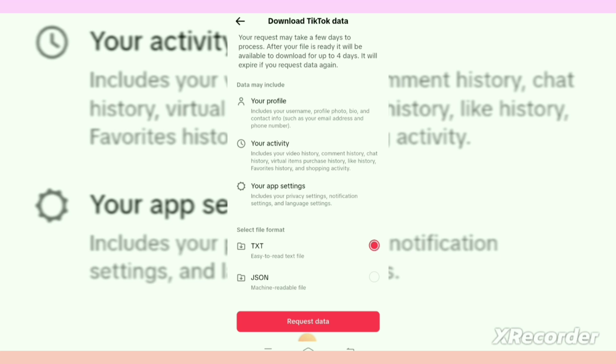That was all on how to recover deleted stories on TikTok.